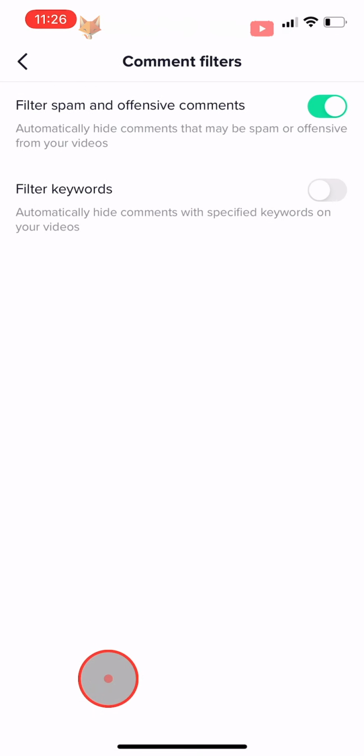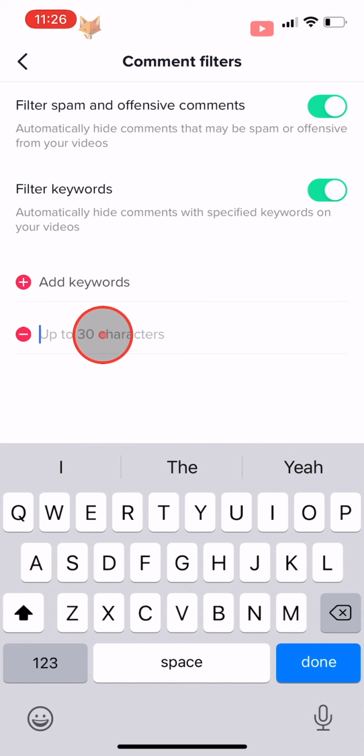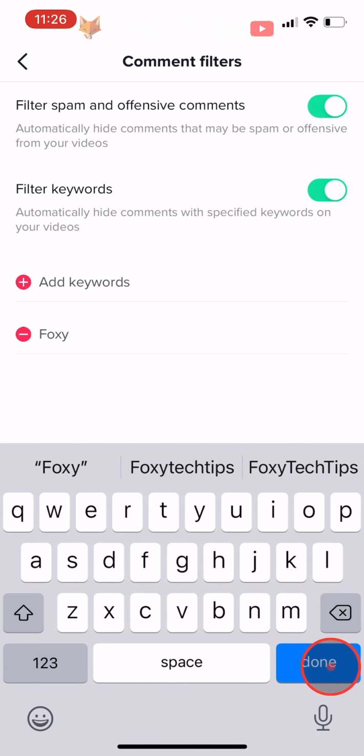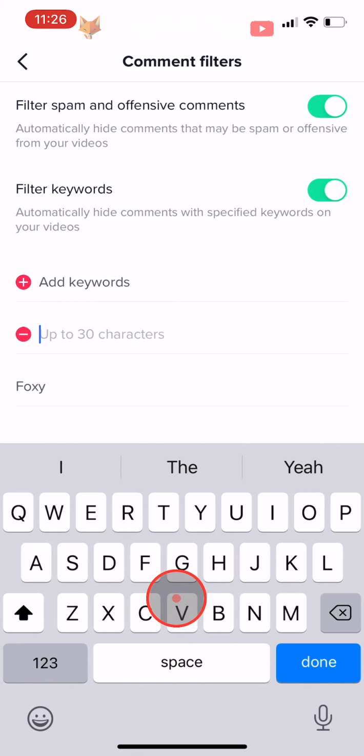You now have the option to filter spam and offensive comments, and also filter out comments that have certain keywords in them. To use this feature, turn the toggle on after Filter Keywords. Tap on Add Keywords and write the keyword that you would like to cause comments to be automatically hidden. When you tap Done, that keyword or phrase will cause comments to be hidden from your videos. You can add multiple keywords here.